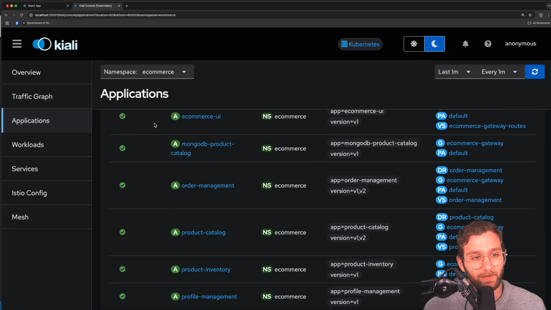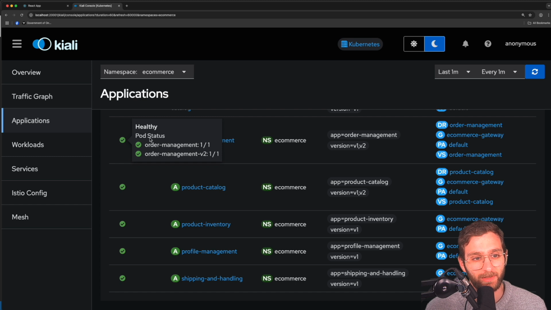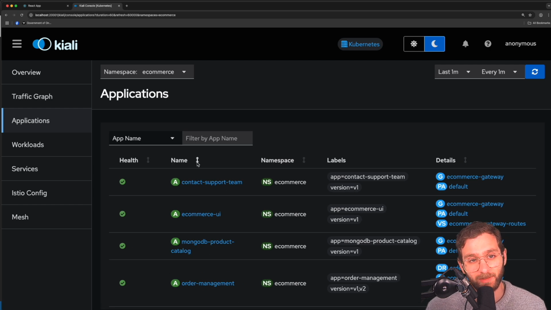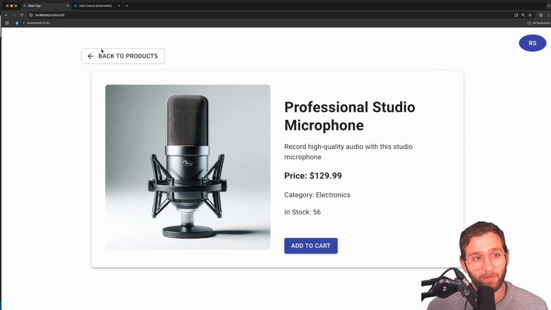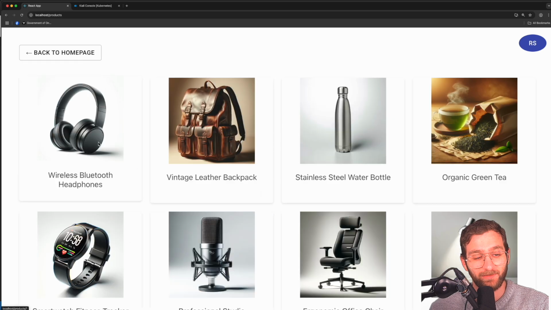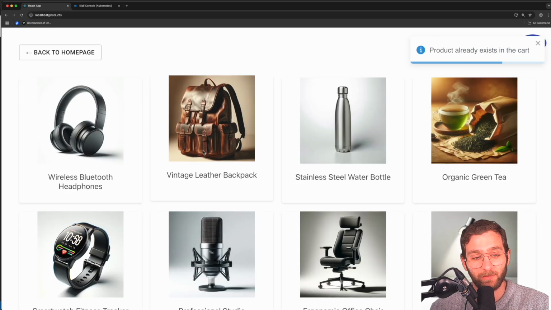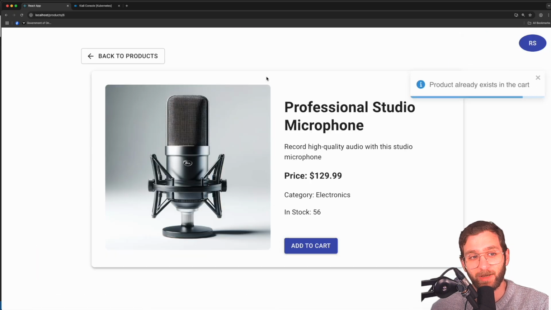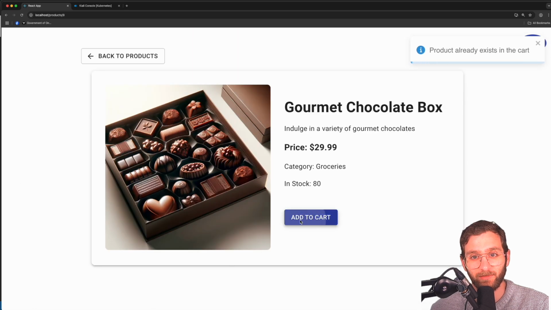Okay, so in Kiali, all of our applications seem to be healthy. Pod status for order management v1 and v2, they're good. Here's what we can expect. When I go to my product catalog and add things to cart, we should experience some bugs and glitches as we interact with the application. So right now it's interacting with v1, that's why everything is flowing smoothly. This one interacted with v2. That's why the request stalled, and we should eventually get an error here in a bit.